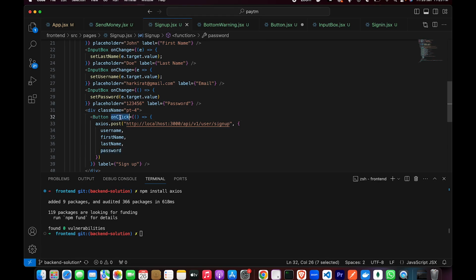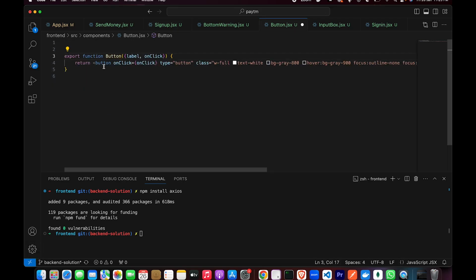Button doesn't know what onClick is. This isn't the native HTML button. This is a button component you created. If you go here, what do you see? This is the native button. Oh, it does take onClick as an input, thankfully, and it just propagates it down to the native button component.